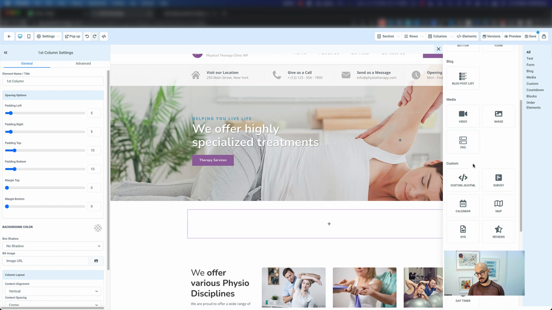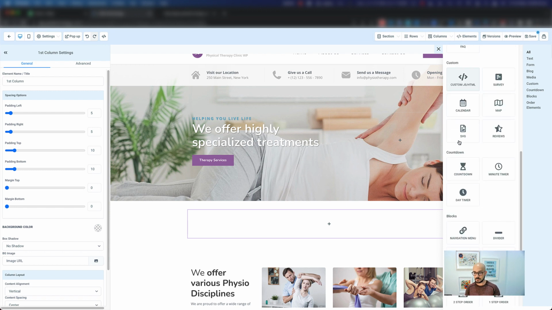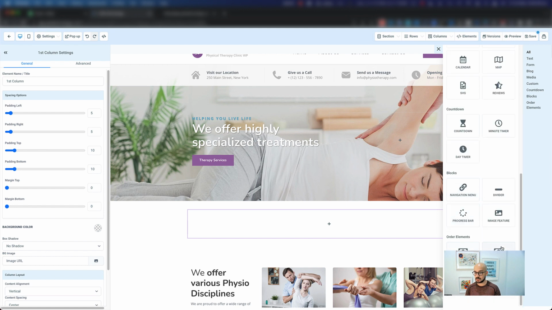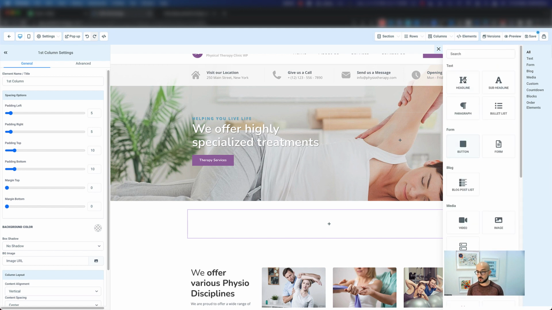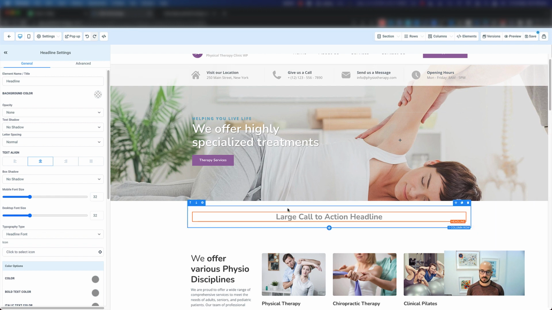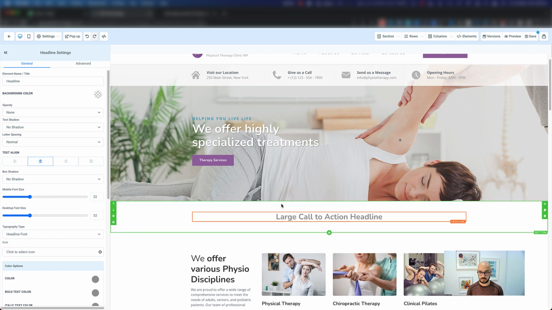Now once we get this, we can add an element, and these are the elements that we have. As you can see, there's a ton of them. Calendar, bullet list, even taking orders, form submission, headline, subheadline, everything, buttons. So let's just put a headline in here as an example. And here we go. We just built this new section.